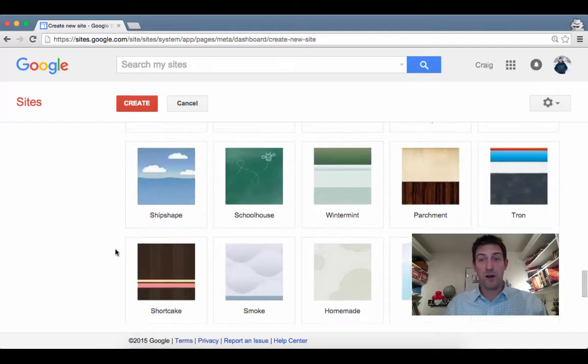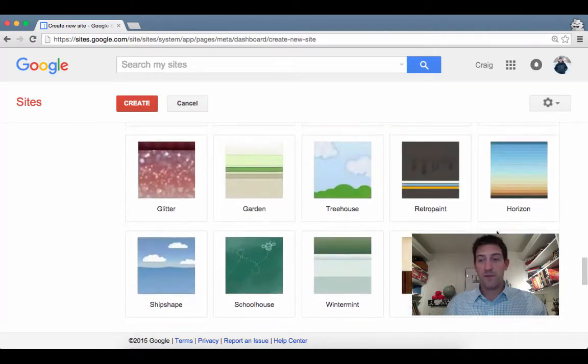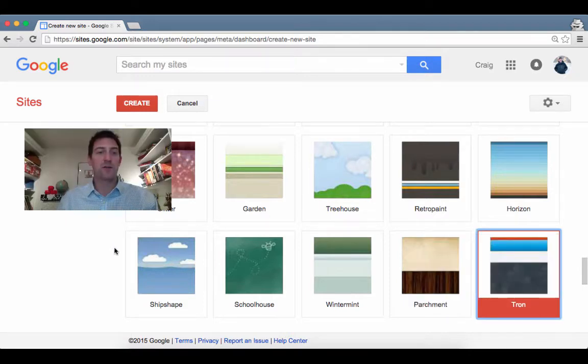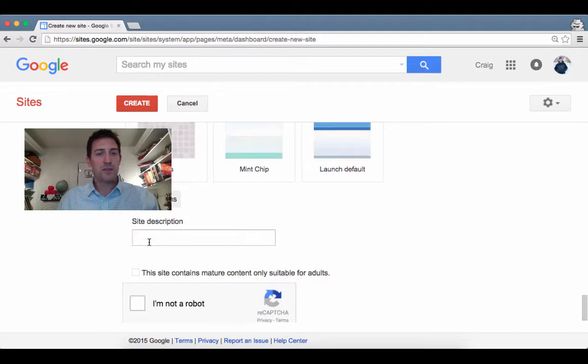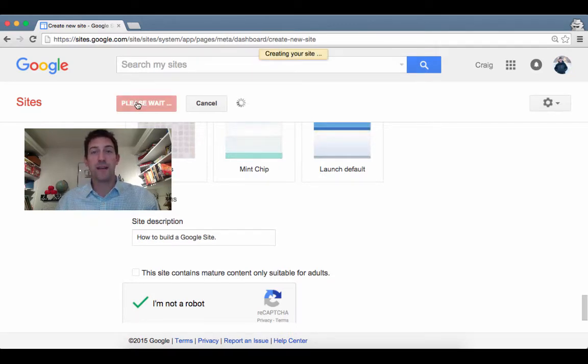You can see there's all sorts of options here that are already given to you. You can select blank. I'm going to click on Tron just to see what that gives us. I'm going to come down here to more options, site description, how to build a Google site. I can always add or take away from that later on. I need to let it know that I am not a robot. It will check me out and says I'm good. As soon as I click the create button, I've just made a Google site.